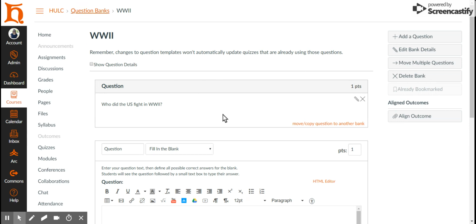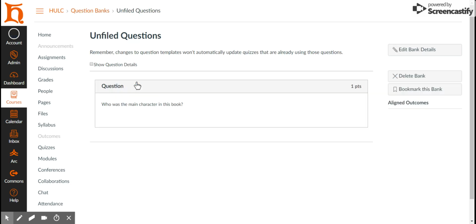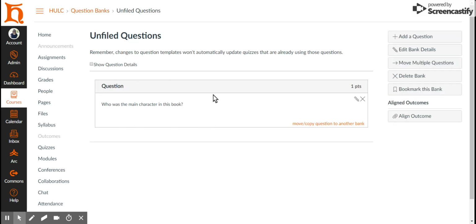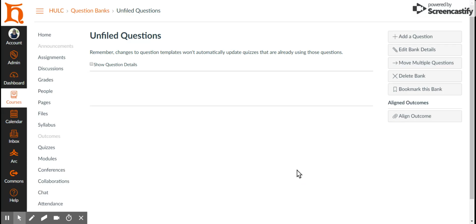If you build a question not in a bank, you can always add it later. So remember, other questions will go under unfiled questions. So if you have a question under unfiled questions and you realize, whoops, you actually wanted that in another bank, remember you can move it, right? So if I really want this in Unit 3, I can move it there. I don't have to keep it in this unfiled bank. I can just go ahead and move that question.